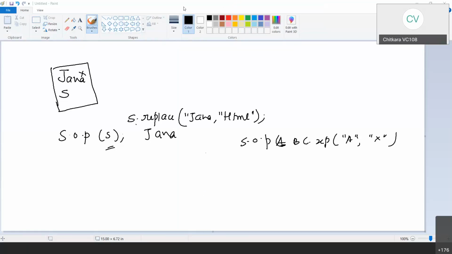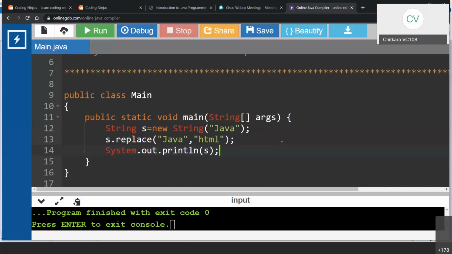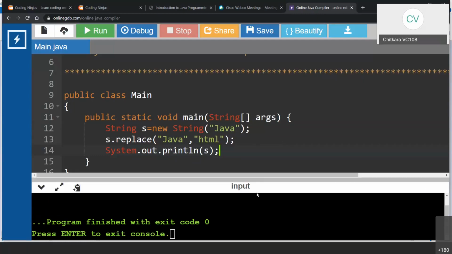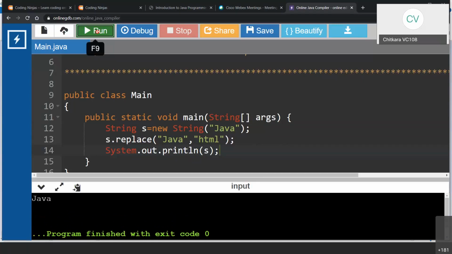Is my screen visible to you? So if I say string s is equal to new string Java, what should happen if I say s dot replace Java with HTML and then print the contents? Let's see.